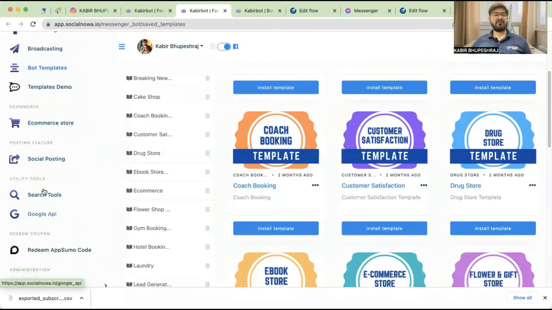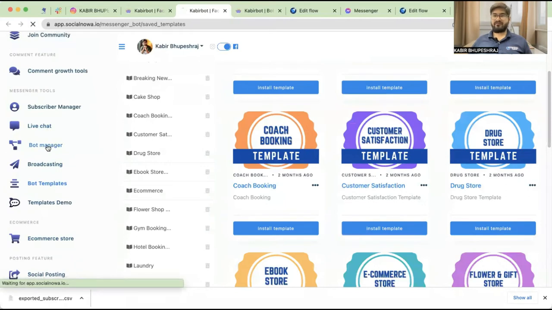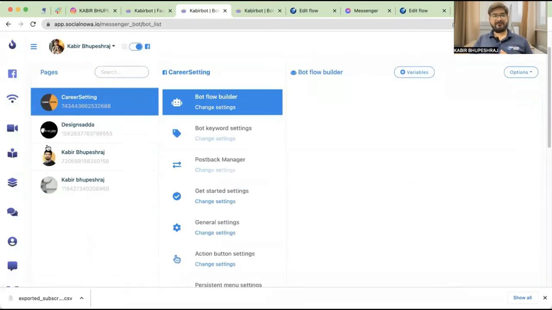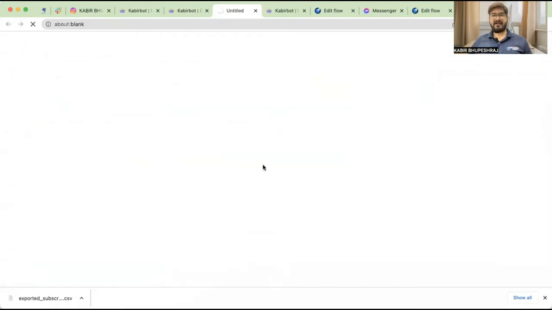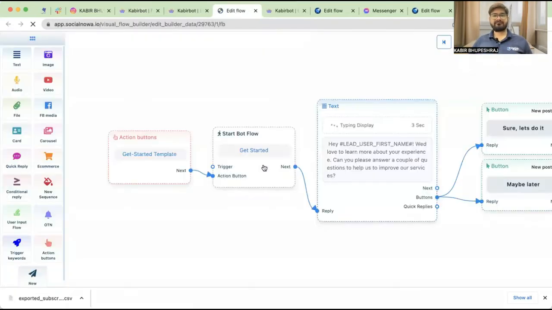Now let's go back to the bot manager from where we will edit the template. Having a template makes it very easy for you. It already reduces all of your work and makes it very simple. Now here you can see the bot flow builder. You don't have to create a new flow. Whenever you are installing any template, remember this Postback Manager. Click on it. Always remember to click on the Get Started button. I've clicked on it, and here you will see the entire flow.